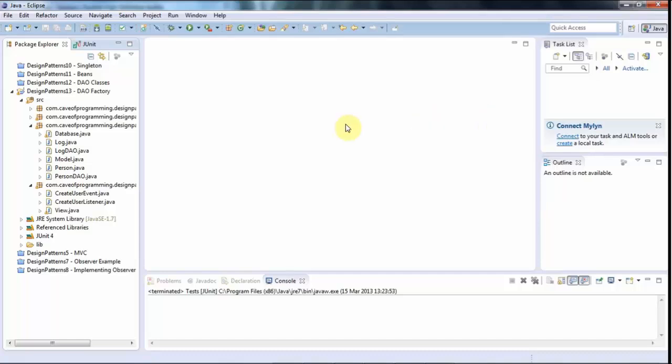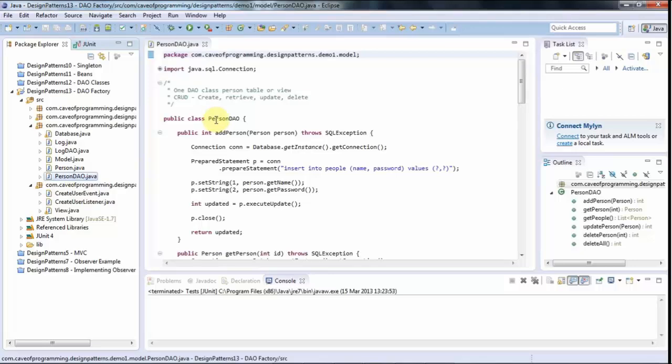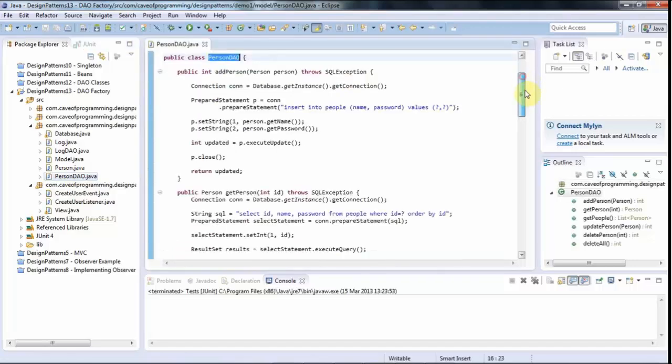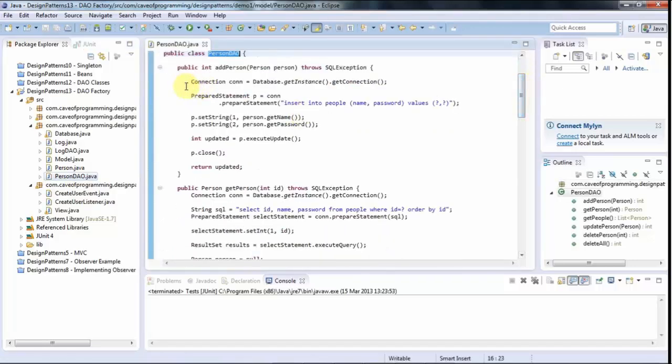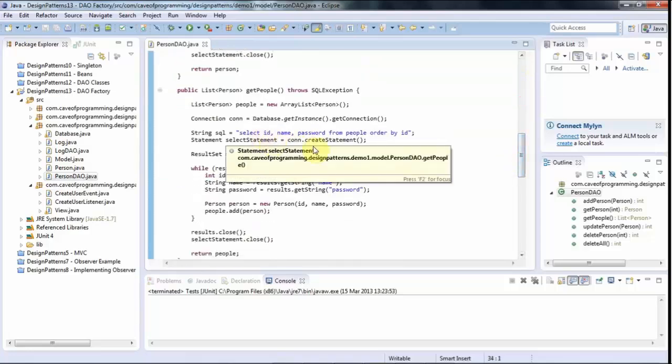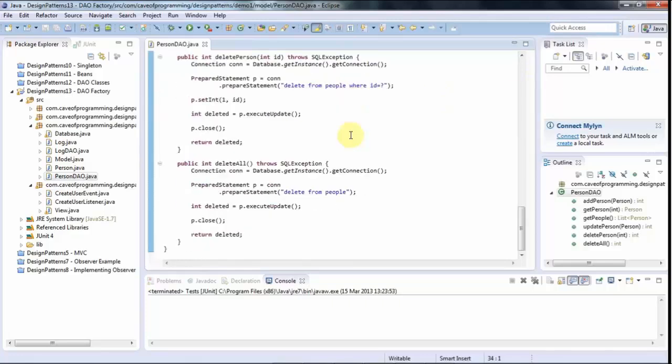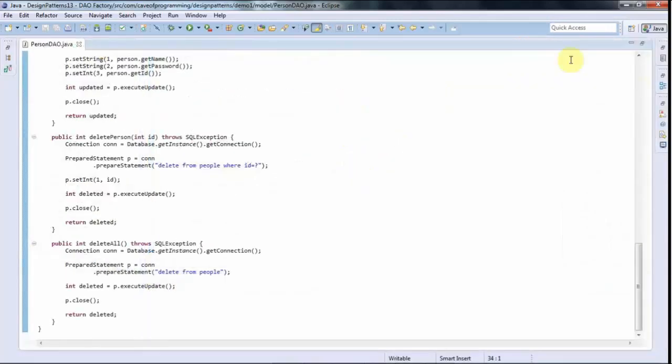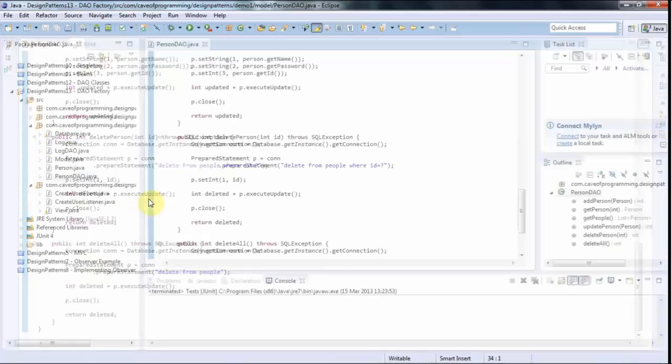In this tutorial we're going to look at a DAO factory within the DAO, data access object, design pattern. Since the last tutorial, I've taken the person DAO that we created and filled in some SQL so that it actually works. We've got create, retrieve, update and delete methods for dealing with these person objects and getting them into and out of our database.